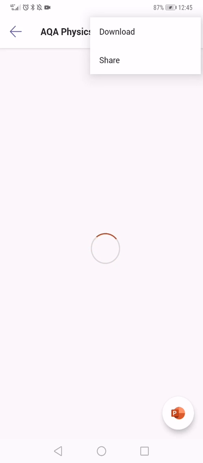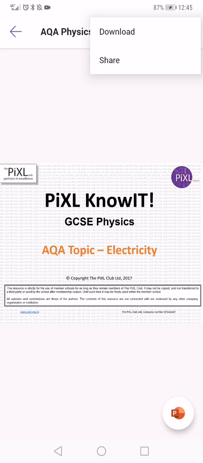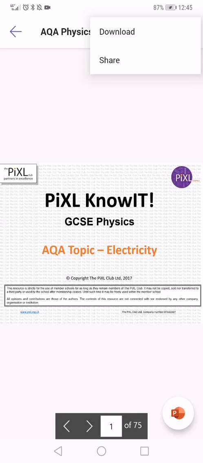PowerPoint's great because it covers everything you need to know. Just take a minute to open up on your phone. You can access this button here and download it, so you don't have to keep opening it up through the website. And you can also share it to your email, so maybe you can print it if you wanted to, or anything you want to share it with your friends.